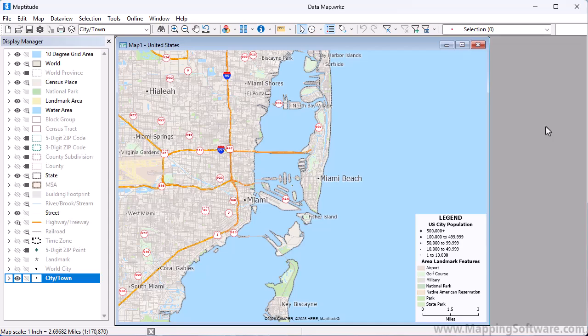This tutorial demonstrates how to see and use the data associated with Maptitude maps. Every Maptitude layer has data associated with it, whether it's your own data attached to map features or data included with Maptitude geographic layers. Many of the Maptitude layers will include detailed demographic attributes from the census and the American Community Survey that you can query and use in your own analysis.